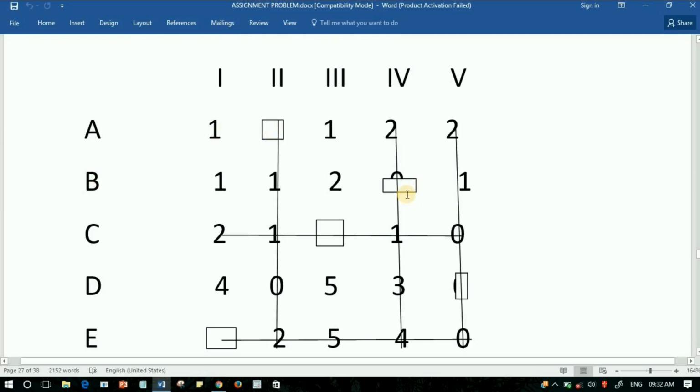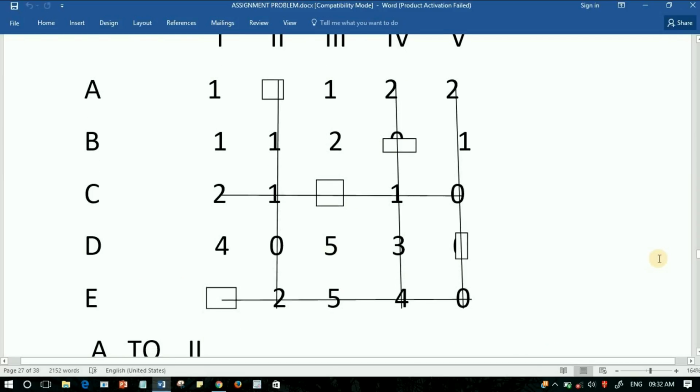Second job should be done with the third person. Third job should be done with the third person. And the fourth job should be the fifth person. And the fifth job should be done by the first person.